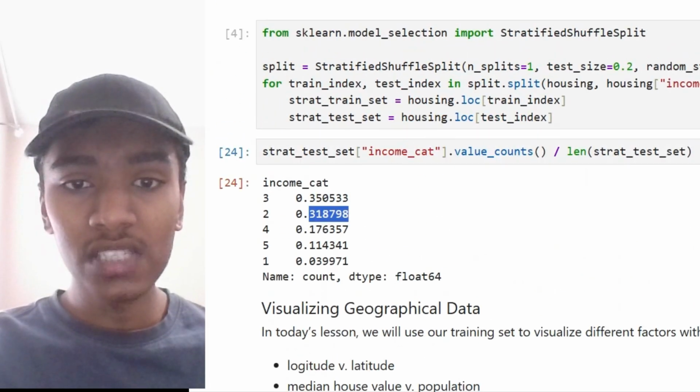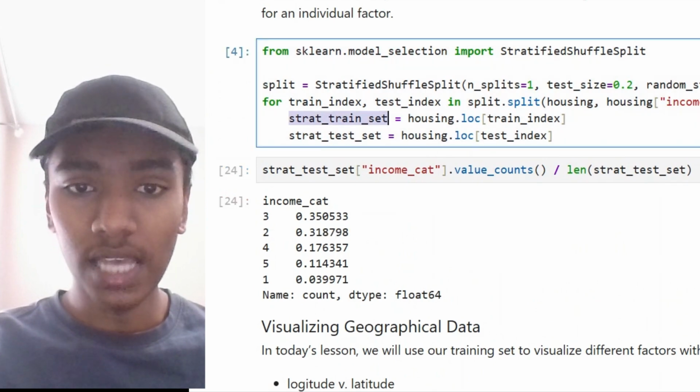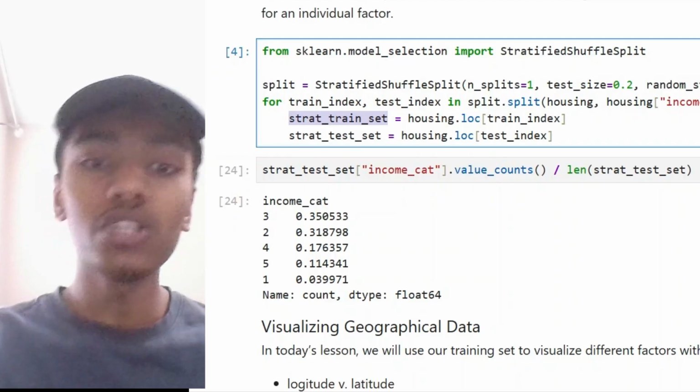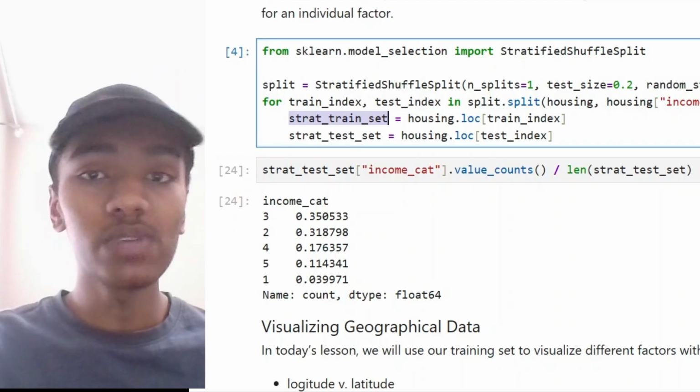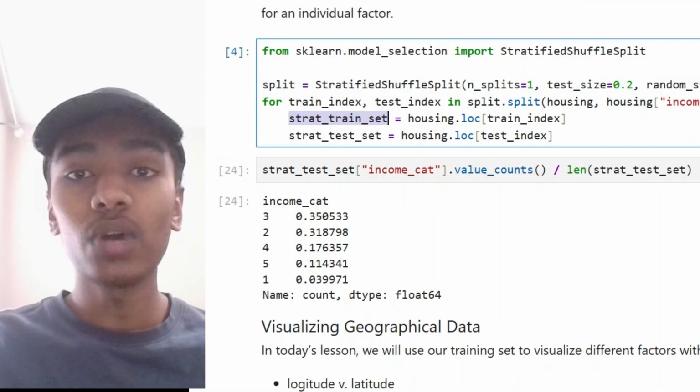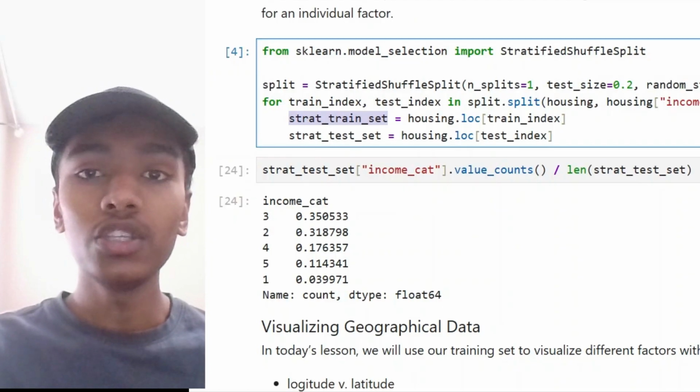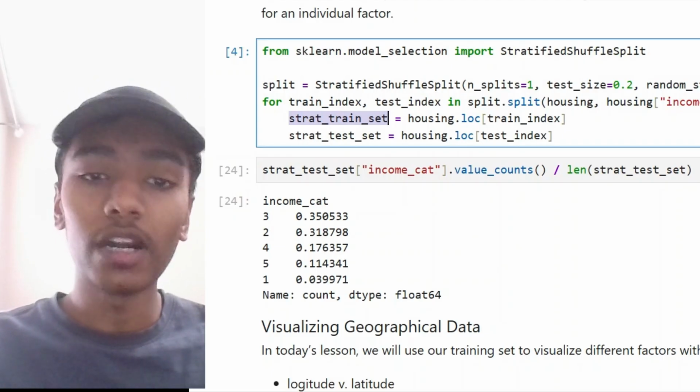Now, what we're going to do today is take the training set in order to visualize our data. Because remember, we're going to use our test set at the very end, once we have our model, in order to test whether or not our model is correct or incorrect, using unlabeled instances of the data, and then comparing them to what the model should have outputted.